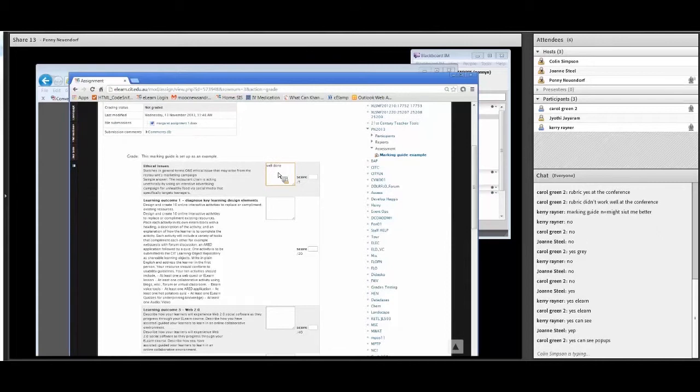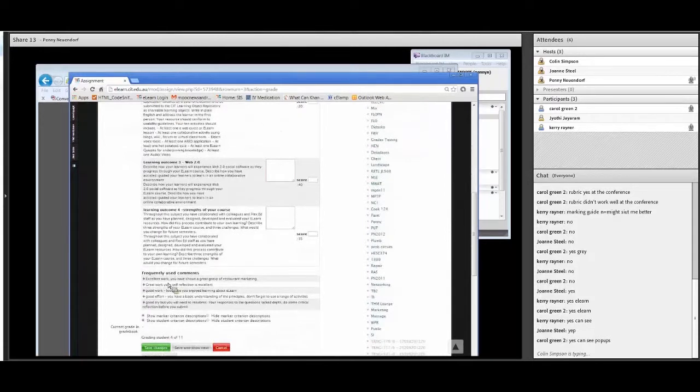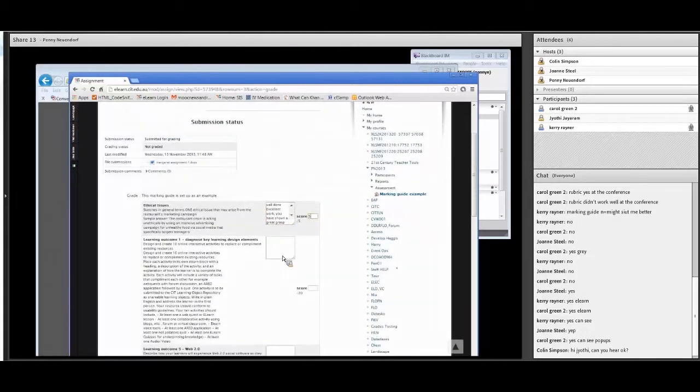Or you can go down and use some of your frequently used comments. I think this is one of the best things. For this first one, I can say, excellent work, you've shown a good grasp of what it is. Let's give a 5 out of 5 for that one.